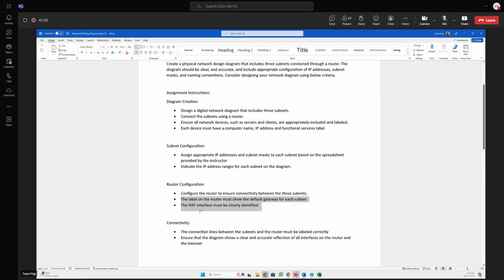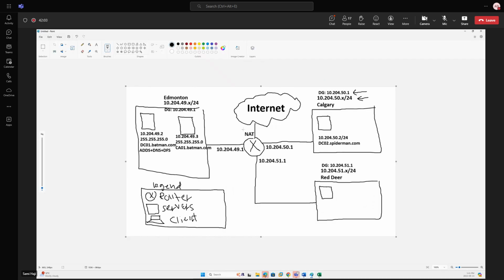Okay. The NAT interface must be clearly indicated, and that's available right here. This is the NAT interface. So what does that mean when you're building your router? How many interfaces do you need? 4 interfaces when you're building your router.